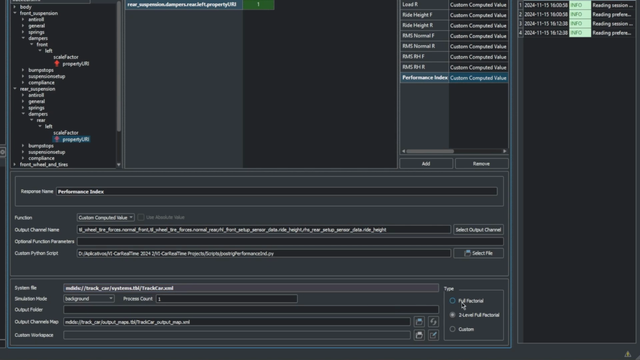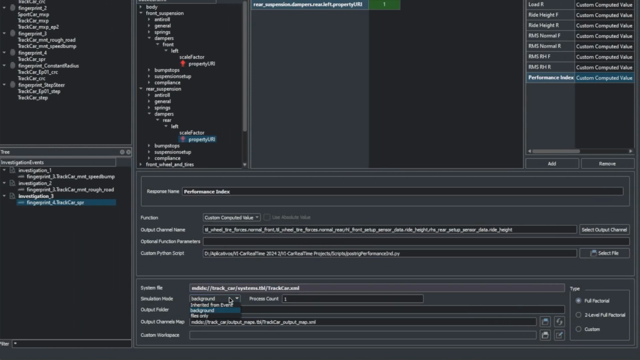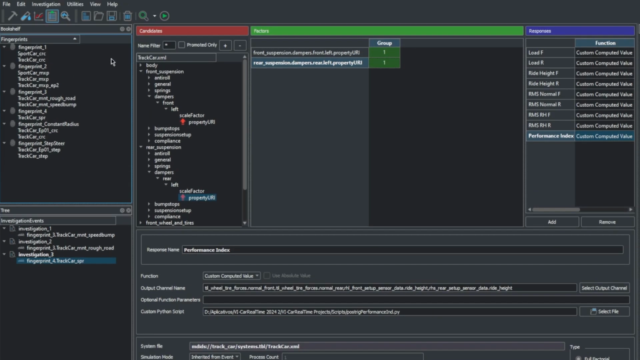Select Full Factorial Simulation Type and set the mode to Inherited from Event. Name the output folder as Post-Rig. This concludes this investigation setup, and we're ready to save it. Save the session, and proceed to running the simulations.